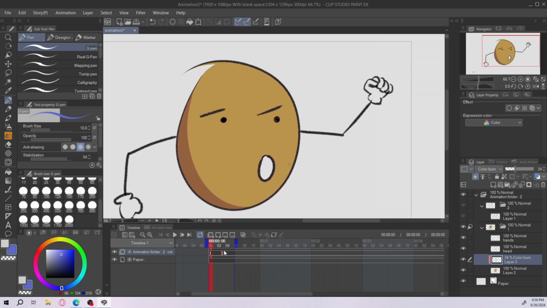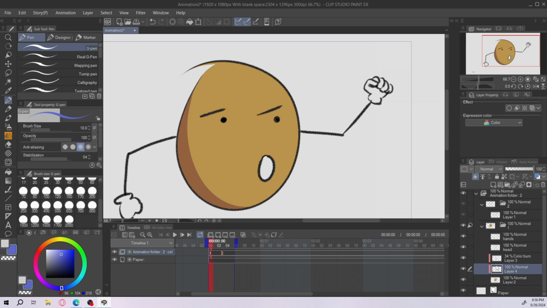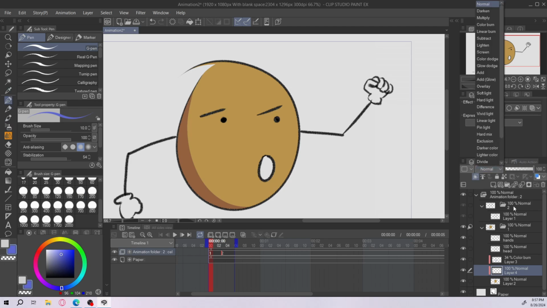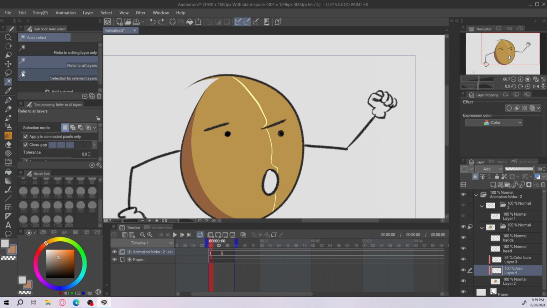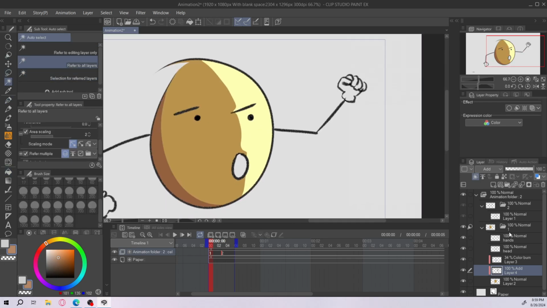And I'll create the highlights now. So what I'll do is select the color layer once again that everything's clipped to, add a new layer, and it will automatically be clipped to the color layer. Alright, so again, let me choose this layer, put it at add. And for add, I'll just turn down the opacity a bit.